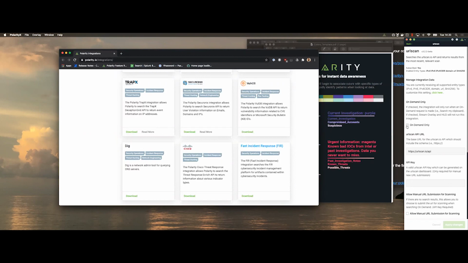One is to turn on demand only. For URL Scan this is off. What that does is, if an integration is on-demand only, I'm only ever going to get information from that integration when I run an on-demand query, whether I search in the search bar or hit Control-C and hold that shortcut down. Then I will get the information from that integration.